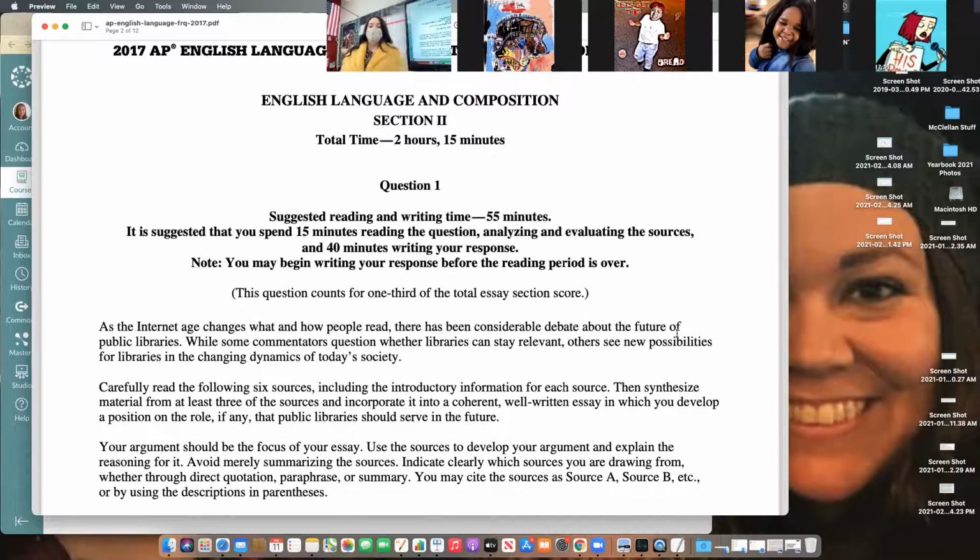You'll have 2 hours and 15 minutes to write 3 essays. You want to use this first 15 minutes to just read through your sources and get accustomed to those, including the prompt. So for this one, this was the question in 2017.